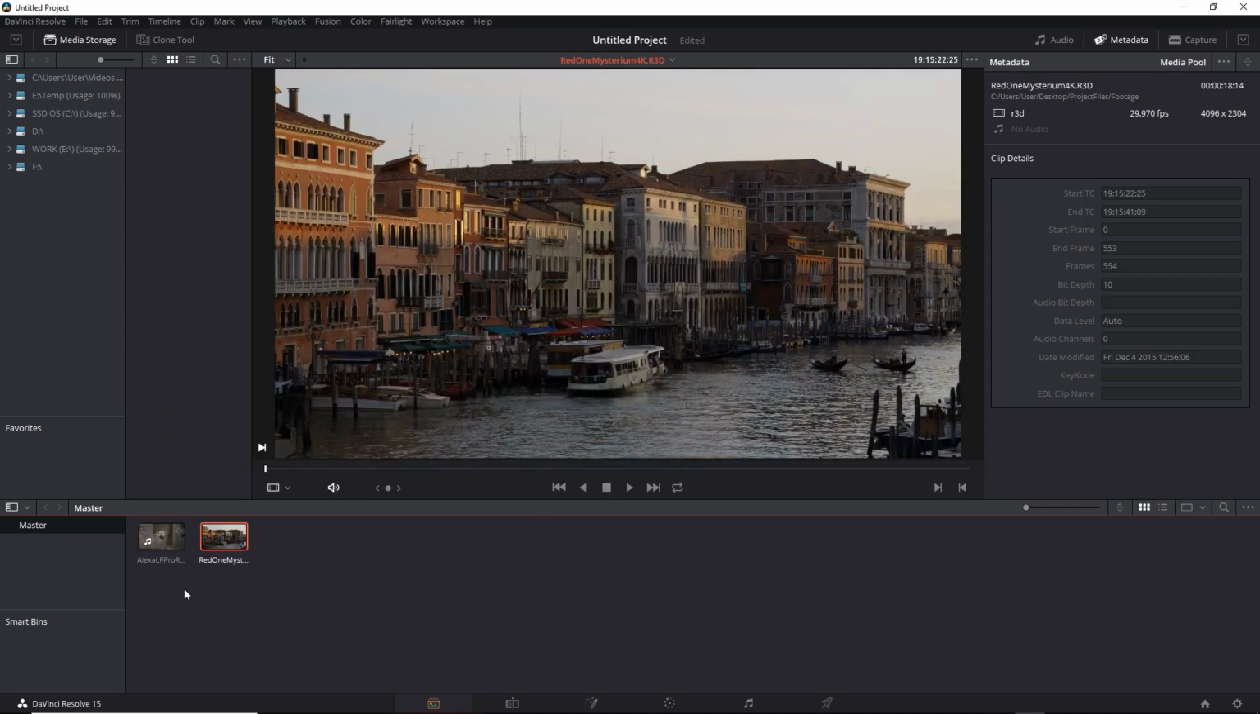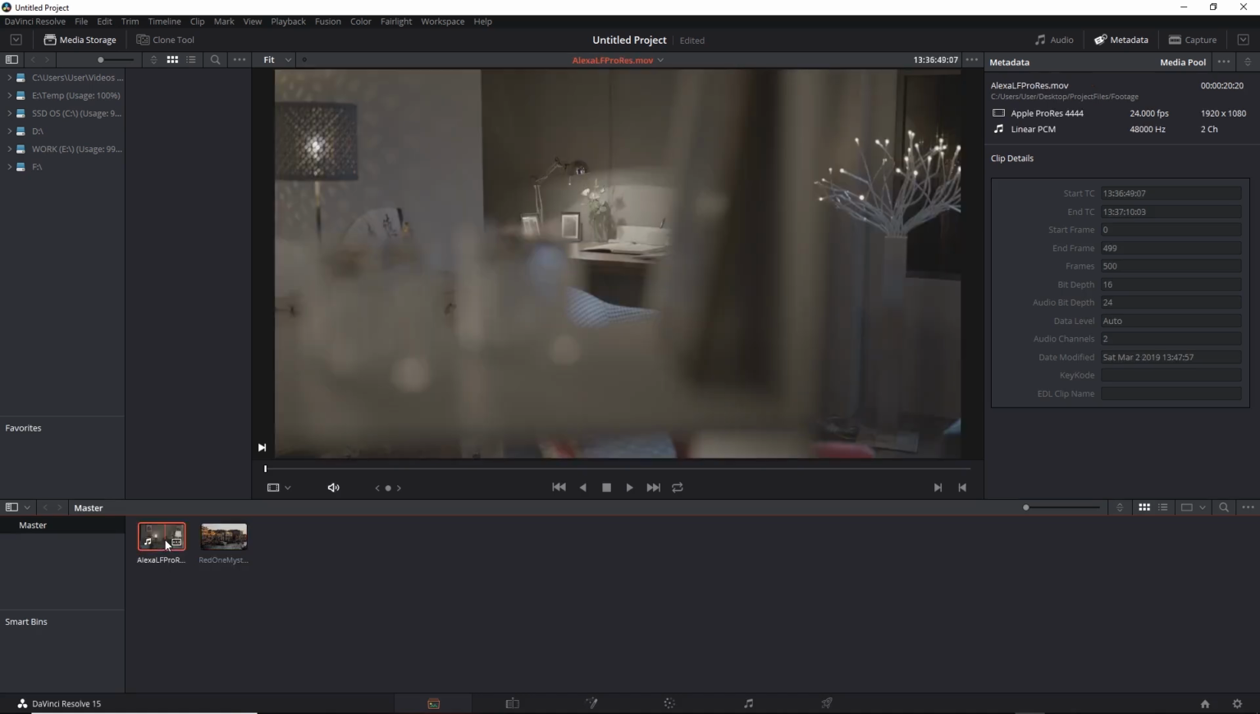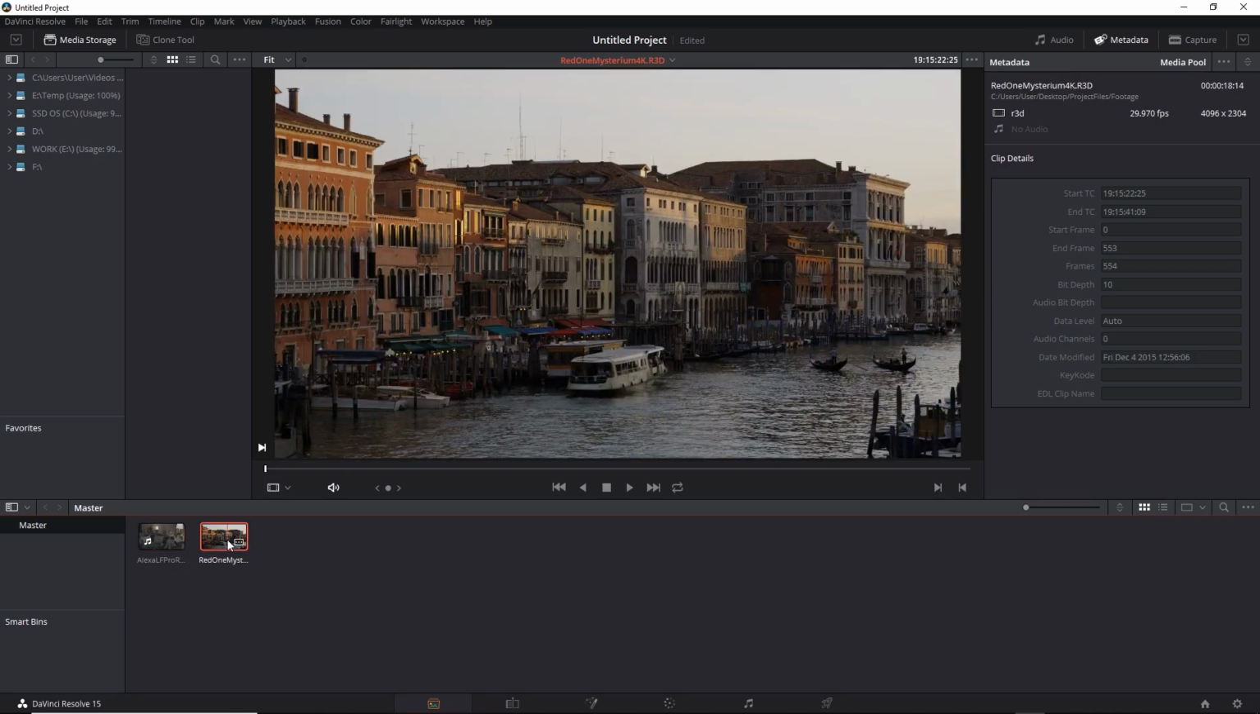Now here's an important thing to note. The Alexa clip uses the ProRes format, so it's been compressed, whereas the red clip is in a raw camera format. And the raw format is one that uses the data from the camera sensor without any additional processing. So the Alexa clip has been processed, the red clip is not. Now Resolve actually recognizes the raw format, but you need to interpret it correctly.